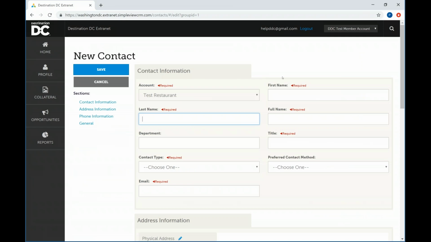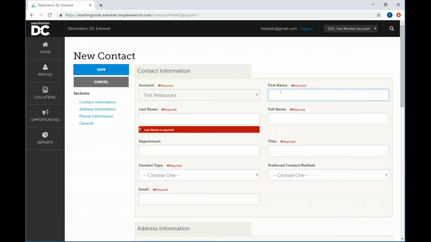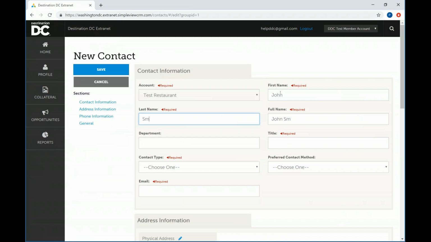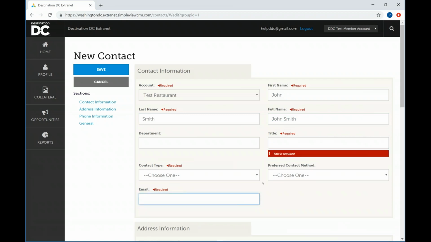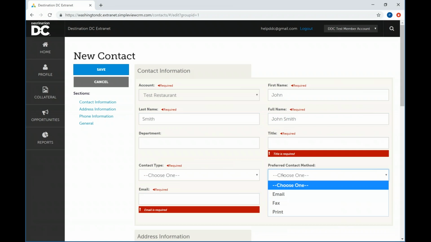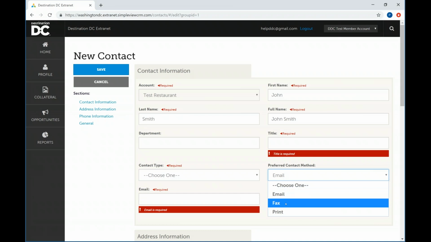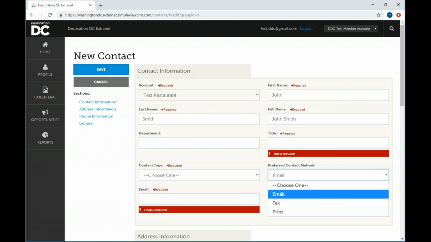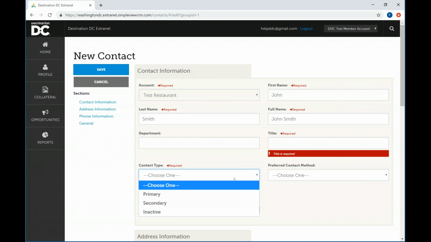Input their first name, their last name. So we can do John Smith. You'll see that it pulls the full name. Make sure that you put in at the very least their title, their email. Under preferred contact method, we will most likely email you. I can't imagine too many people sending snail mail or faxes to you. But anyways, when it comes to contact type, we get this question quite often.